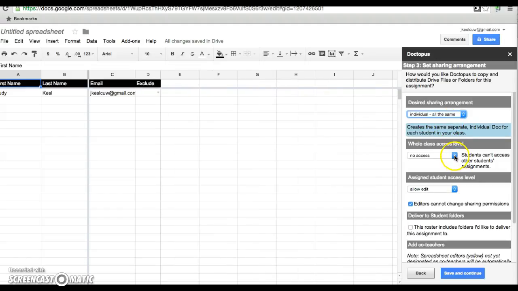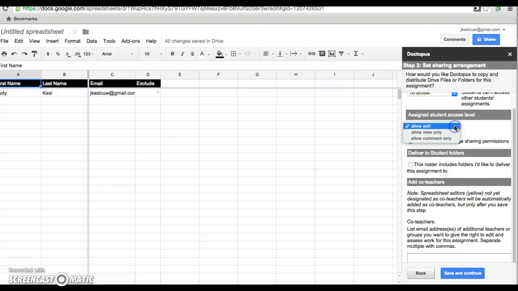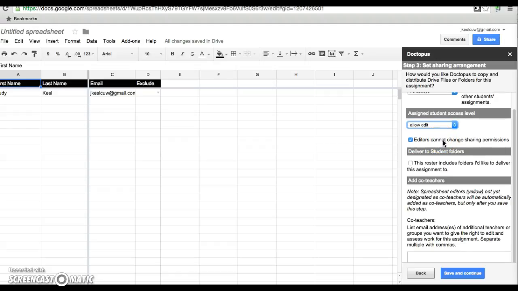And then we don't want them to access other students' assignments, so we're going to leave this set as the default. The student will be able to edit the document. You could distribute something where it would let them read only, but the defaults are pretty good here. And I'm not going to let the students change the sharing permissions, so they're not going to be able to say share this with their friends or that other kind of thing.